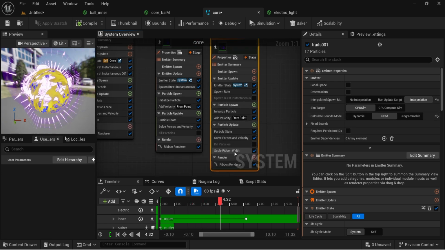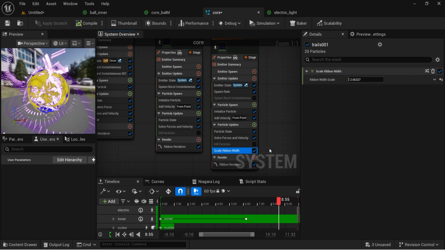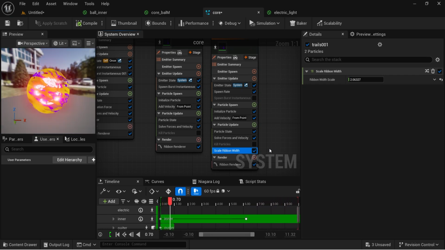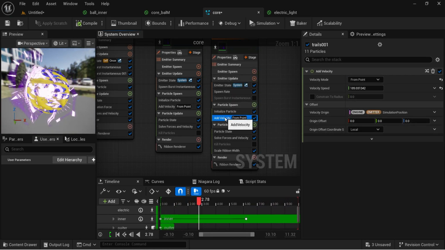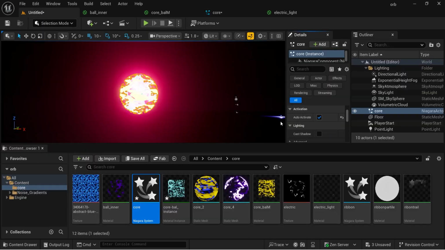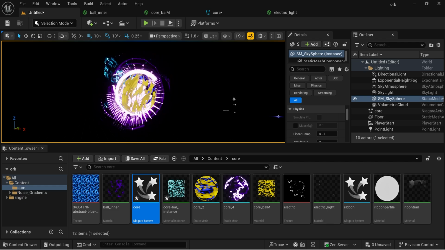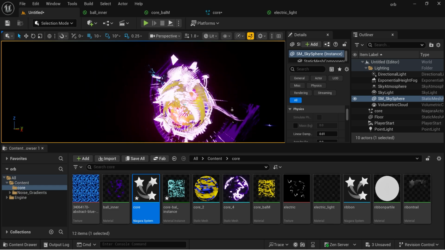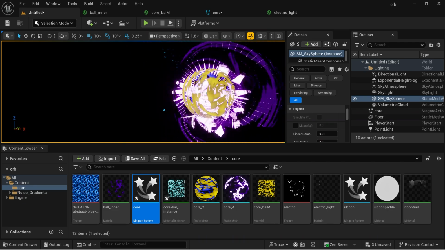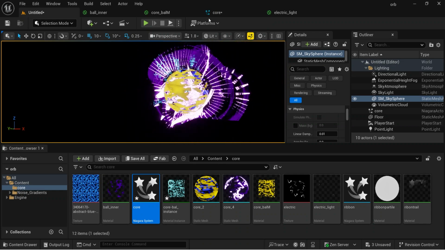Then we will duplicate this and add one thing, scale ribbon width. Scale ribbon width can increase the ribbon width size. And the same process, and here is the final outcome of this project. You see this very spiky ball of Street Fighter or some VFX games like that.